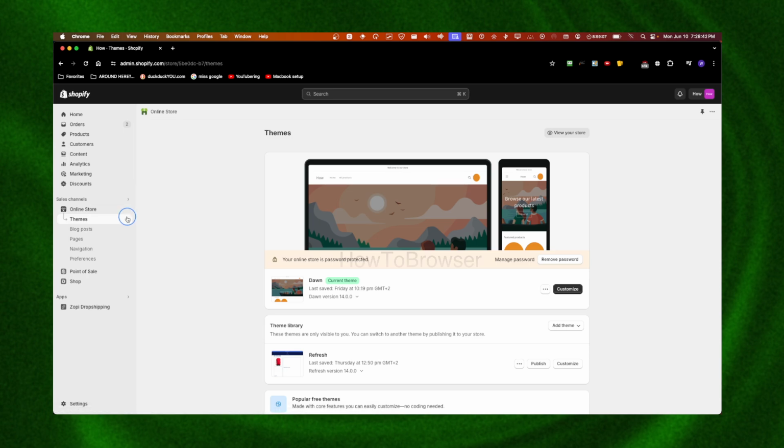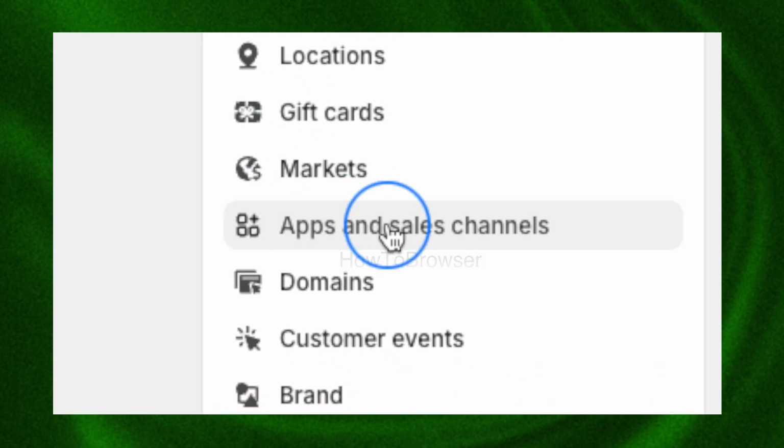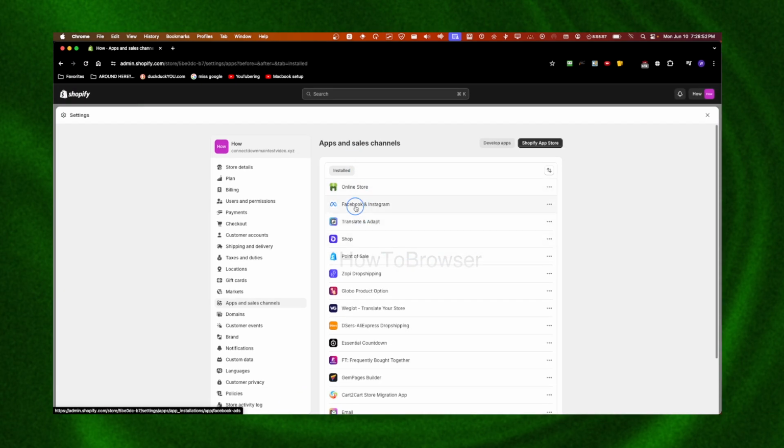So what you need to do is please go to settings here. Then here we have apps and sales channels. Click on that. And then here I have all the apps I installed.